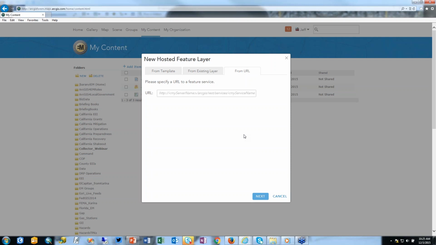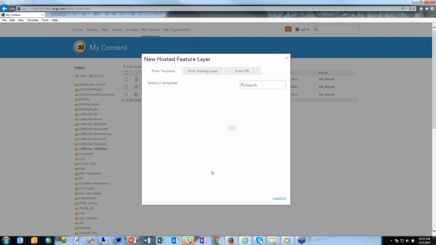Perhaps you want to leverage the MapSAR feature service for wildland search and rescue. Here's where you could simply paste in that URL and get started from someone else. Maybe a neighboring state has a form that you'd like to use for your own data collection. You can simply type in the URL here and be off and running.